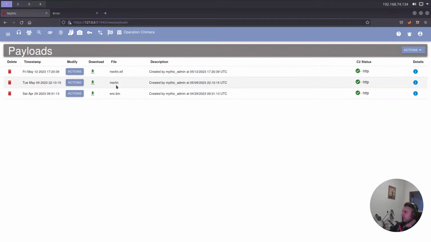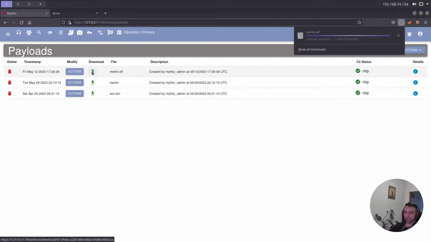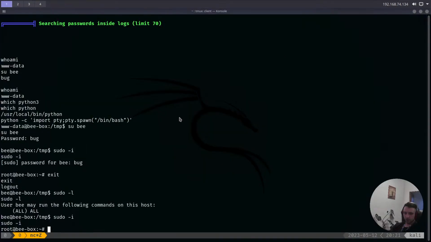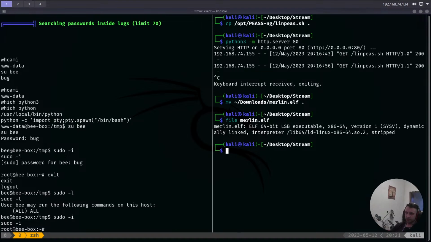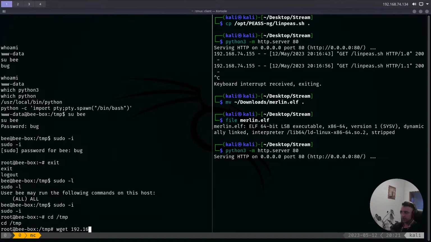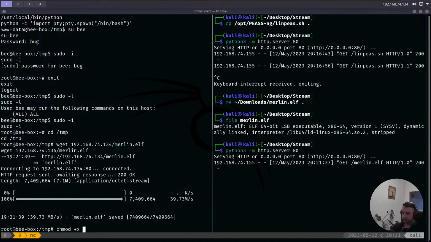I came with the idea of either trying to solve an AD box, not yet, we're on the Linux box, but we're going to chain into an AD environment just now. So let's download that. Let's do here. Alright, so it's an ELF executable, so it should be fine. Let's do the same web server again. Now do cd temp, we get the IP. Chmod +x to Merlin.